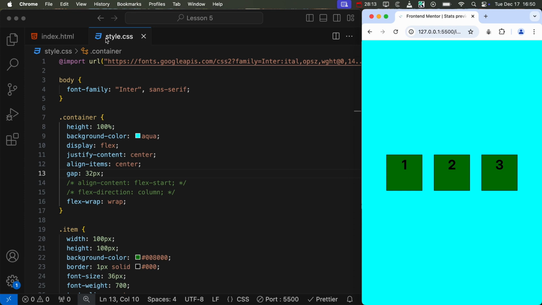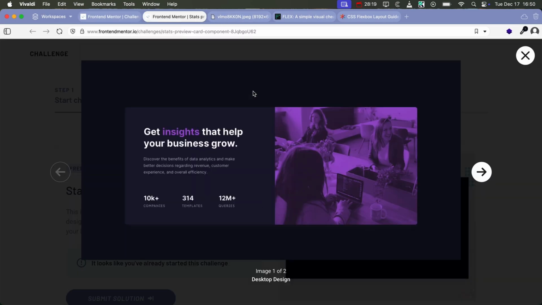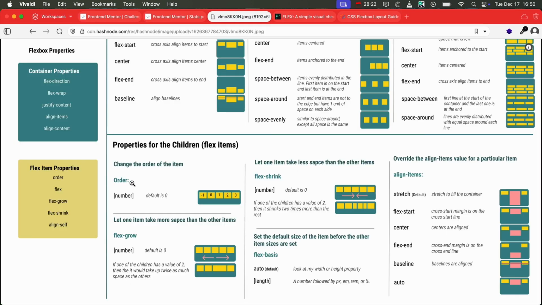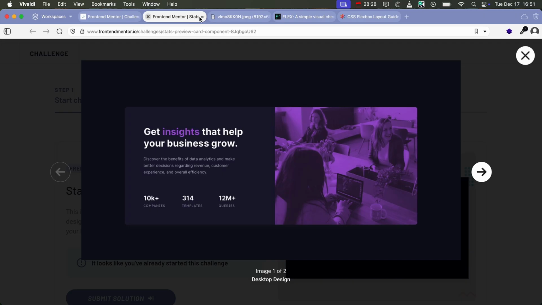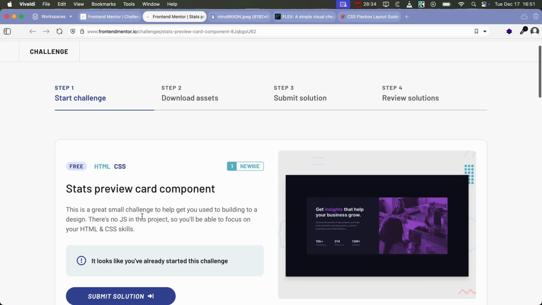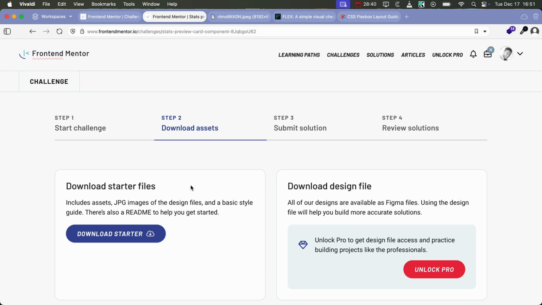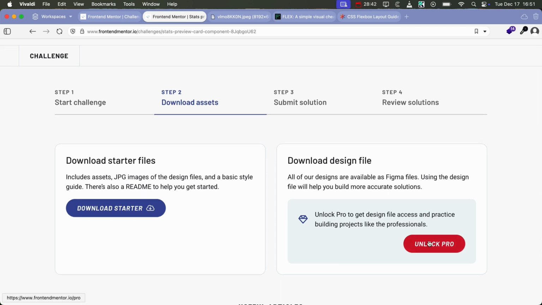So when we get to building this layout, which is what we're going to be doing right now, you get to see other properties come in handy. So we'll be using some of these children properties to give you a better understanding of this. So head over to frontendmentor.io and start this challenge. When you start the challenge, you get access to download the assets. Now, since I'm not on the pro plan, I don't have access to the Figma file like the previous one, but we'll be using the design screenshots to try our best to mimic the design.